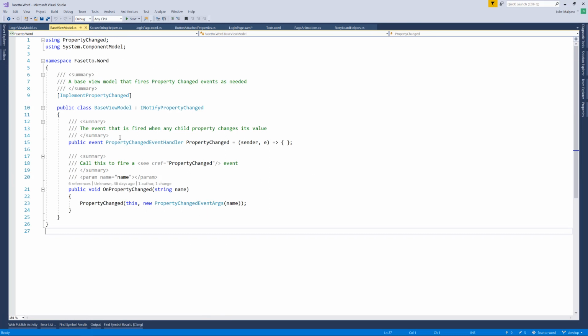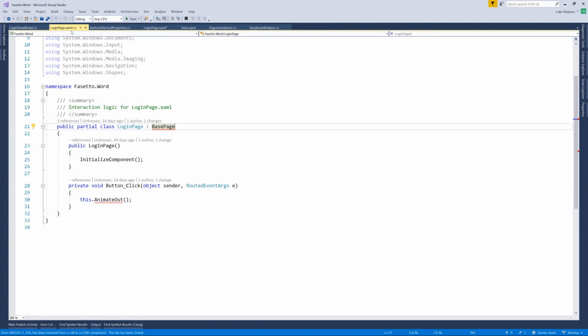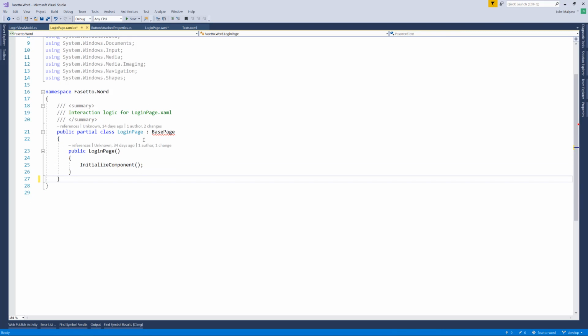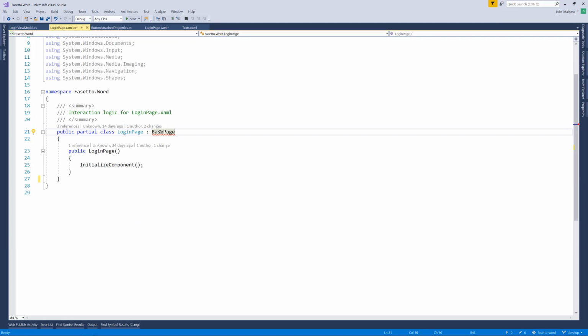Base view model, where were we? We don't want that anymore. So the login page now, where we're doing the login view model. We've done that now for the most part. So now the base page of the login page, we open up these angle brackets and we pass in the type LoginViewModel, and that's now the generic class. So this base page now is a base page of type LoginViewModel.